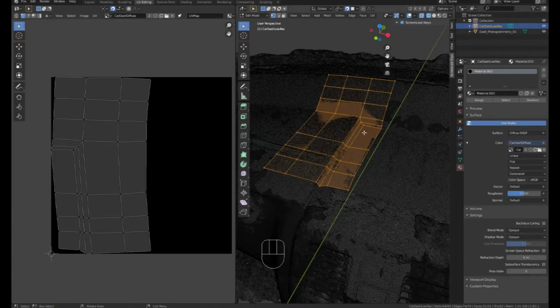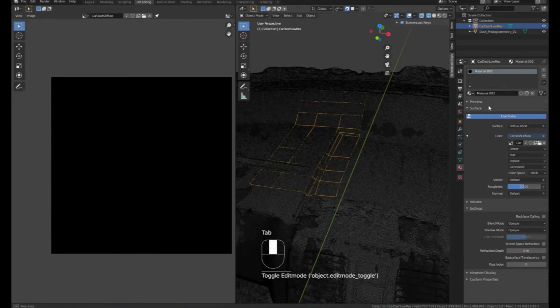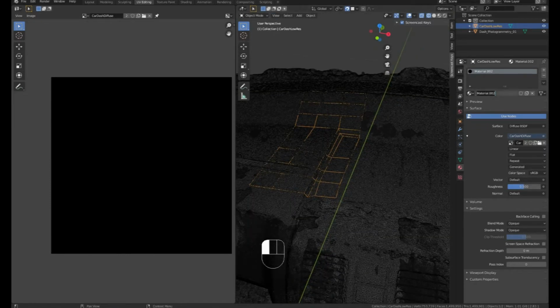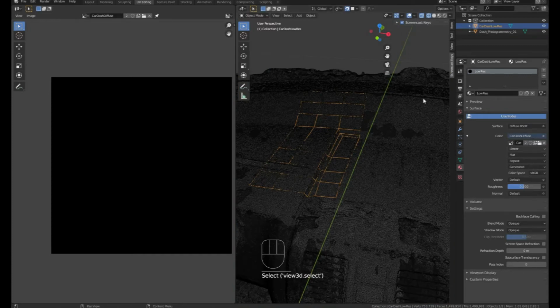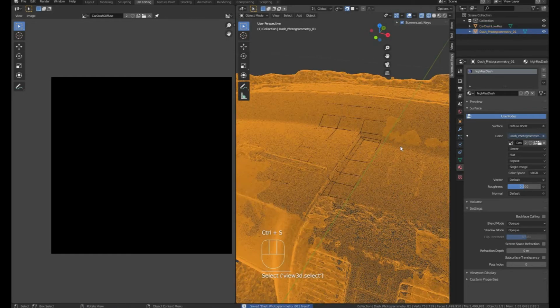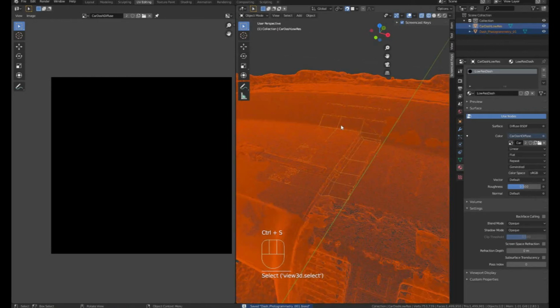Just to recap those last few stages, if we go back into object mode, we have a low-res material and we have our high-res material. The image texture on the high-res is the dash photogrammetry. The image texture on our low-res is our new car dash diffuse. Take the high-res, shift select the low-res, that is active.